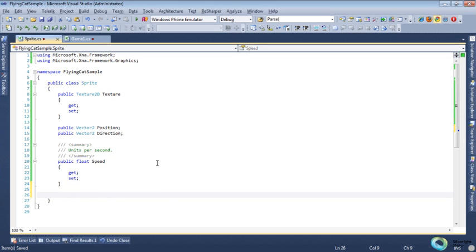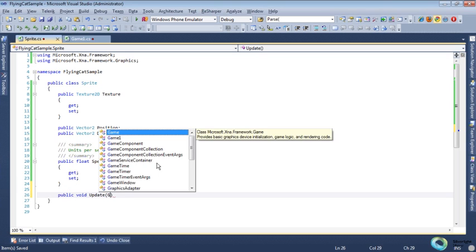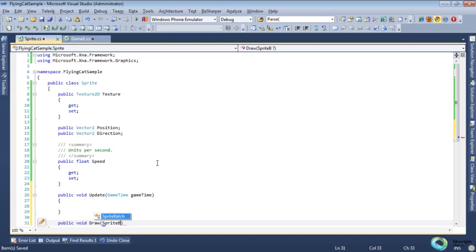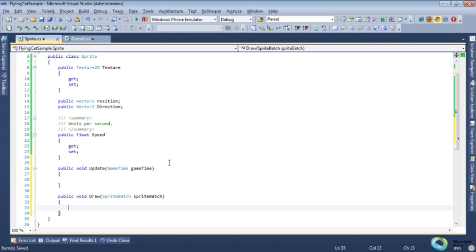In addition to the properties, I'm also going to add a few methods, and you will see that these are very familiar, because they are just another variant of the update and draw methods that are implied by the game loop. But the draw method I want to make a bit different here. We'll talk about it in a second. Okay.